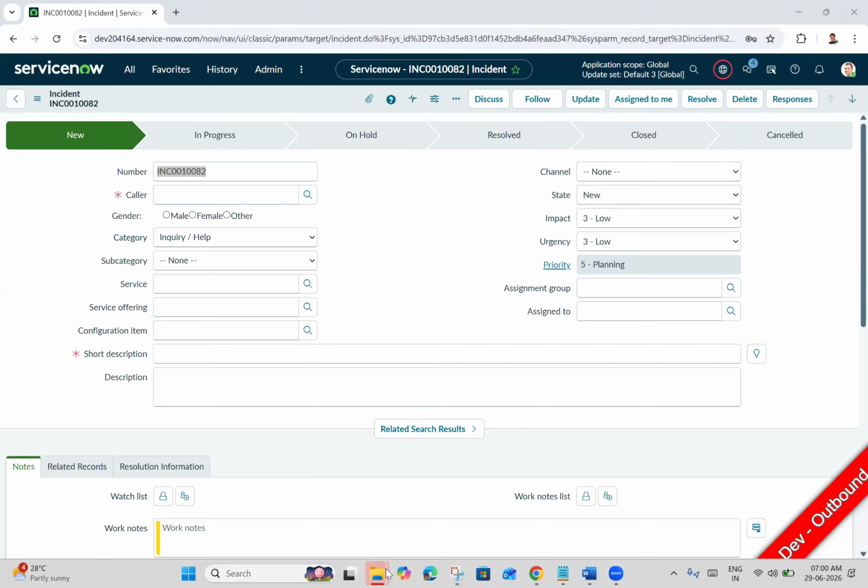Approximately, we are at 7 a.m. So AJ, Anjana, Bindu, Gaurav.